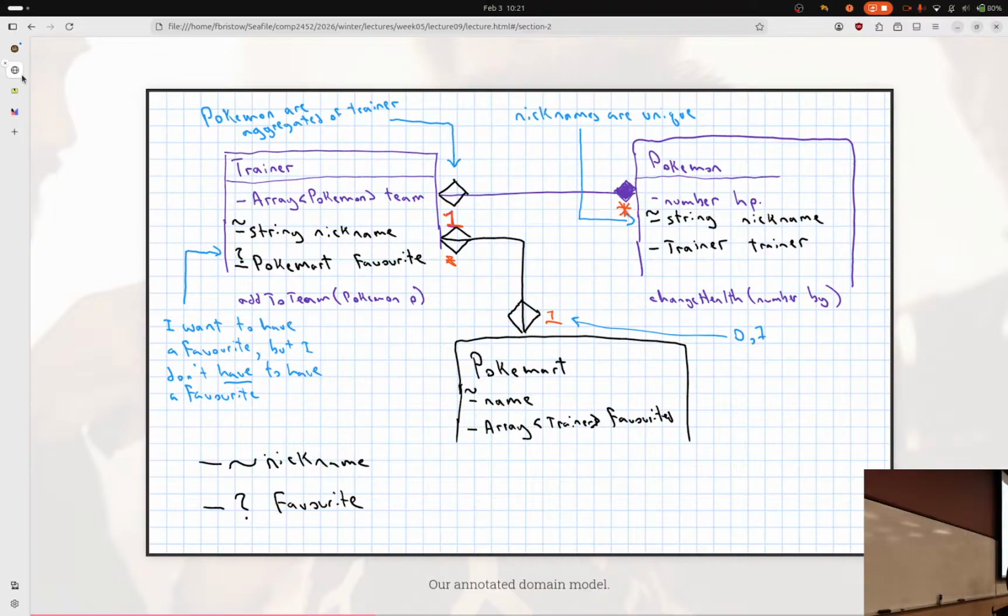We also added the cardinality here. So when I look from trainer to Pokemon here, it's a composite relationship, and I can have 0 or more of them. So a trainer may have no Pokemon on their team, but they might have many Pokemon on their team. When I'm looking back from Pokemon at trainer now, it's an aggregate relationship.